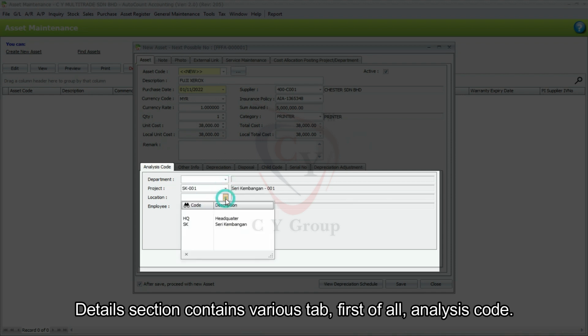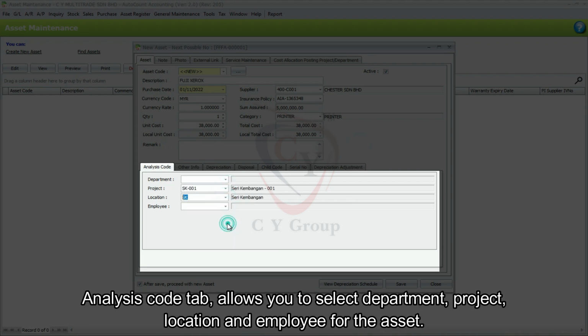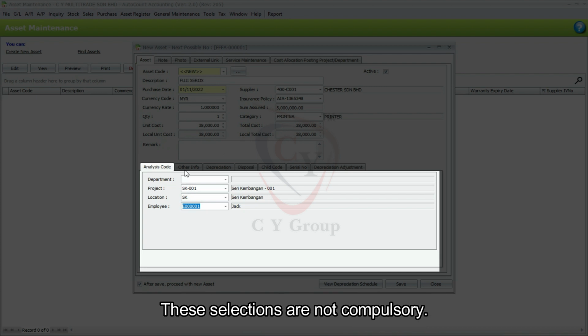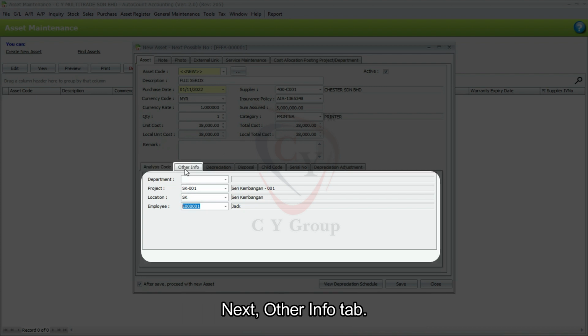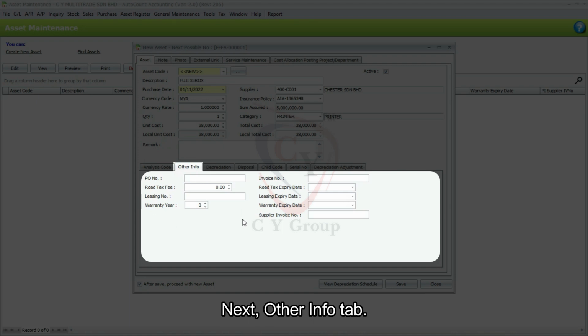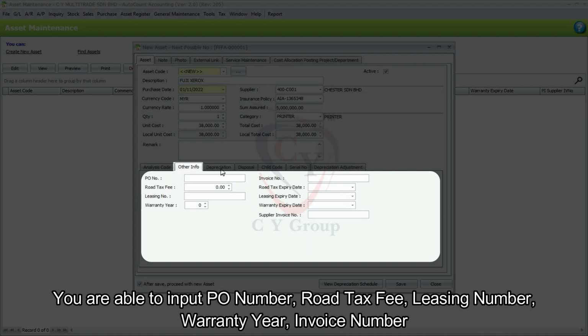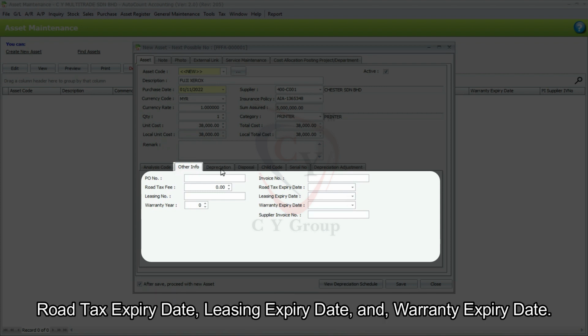First of all, Analysis Code. The Analysis Code tab allows you to select department, project, location, and employee for the asset. These selections are not compulsory. Next, the Other Info tab. You are able to input PO number, road tax fee, leasing number, warranty year, invoice number, road tax expiry date, leasing expiry date, and warranty expiry date.